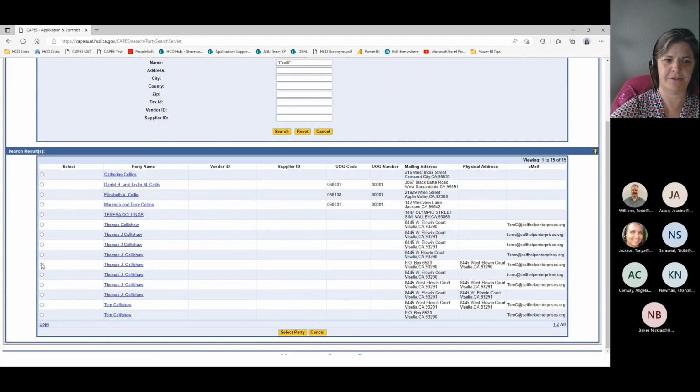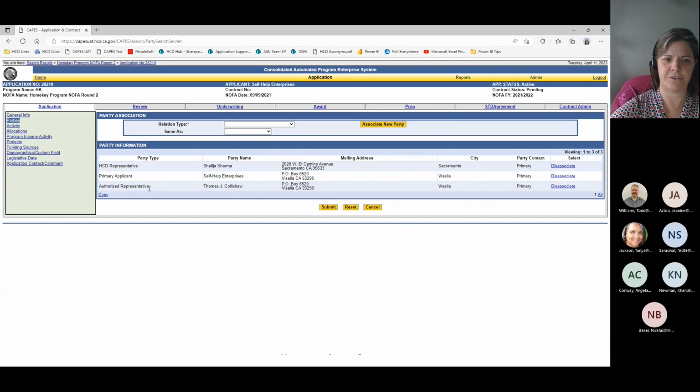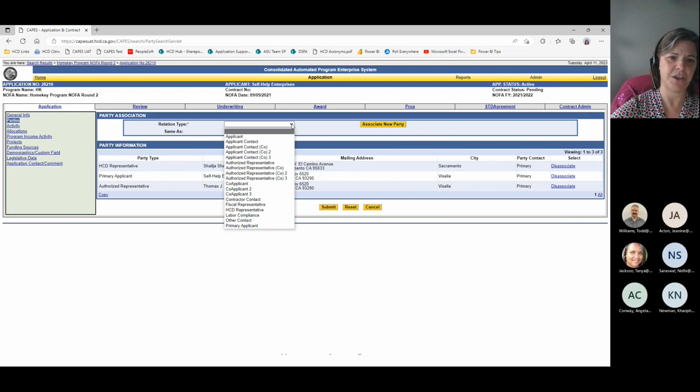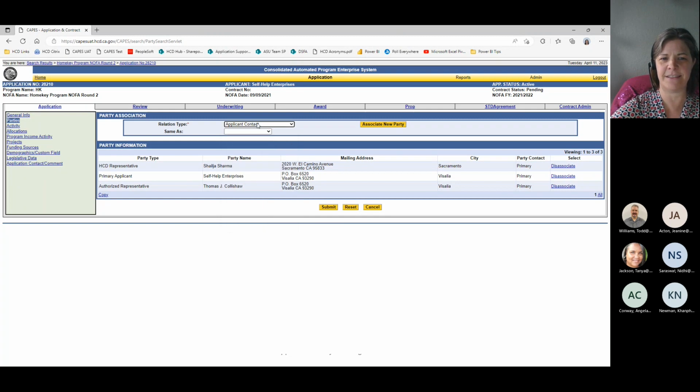Once we get there, you'll notice our authorized representative shows here. If you are lucky enough and your authorized representative and your applicant contact are the same person, you don't have to worry about trying to select the same record. You can actually set up applicant contact. This is the new relation type we're adding. If this is the same person, you click this same as drop-down list, you'll notice that we have Tom Colashaw, who is our authorized representative for our primary applicant.